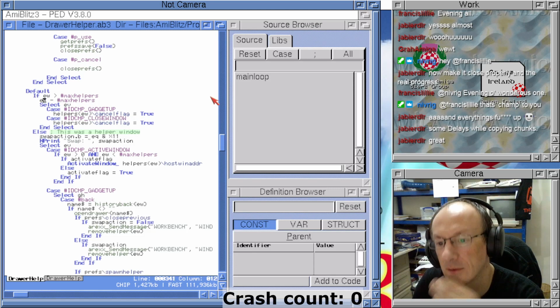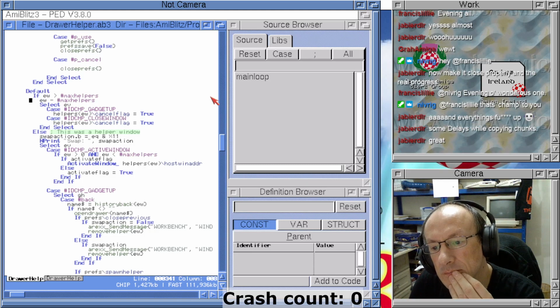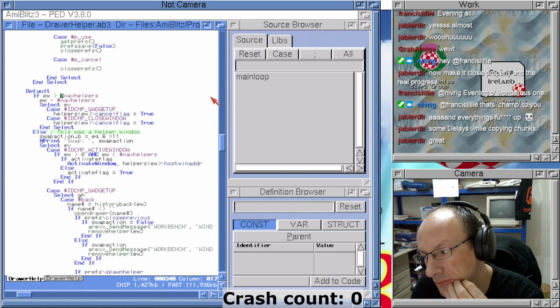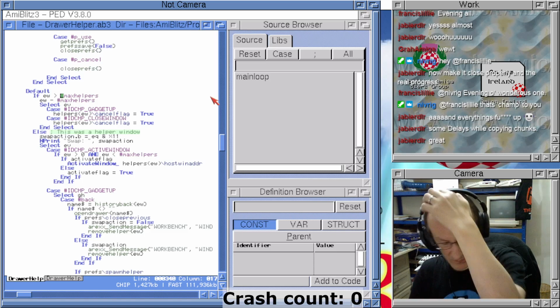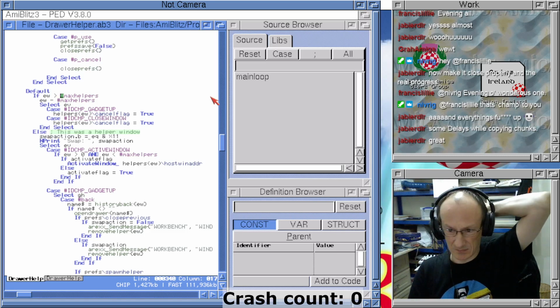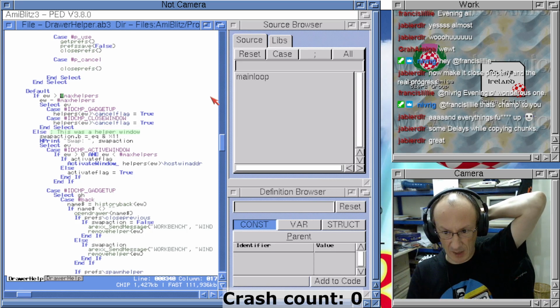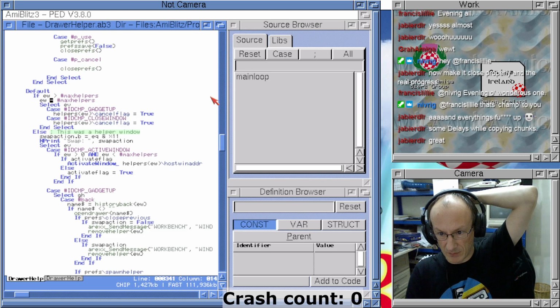And we calculate the correct, so if event window greater than max helpers, so if that was helper window 1, and we're allowed 20 helpers, that helper window should have been 21. So 21 minus 20 is 1. That's correct. Let's do some debugging.